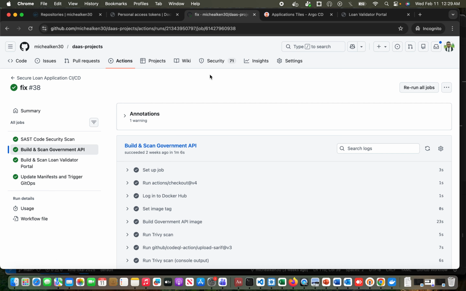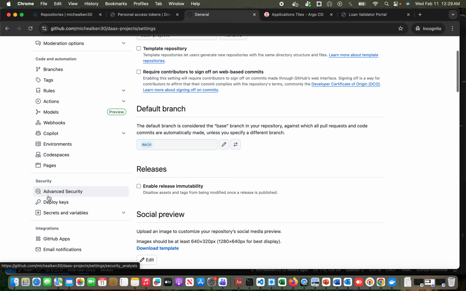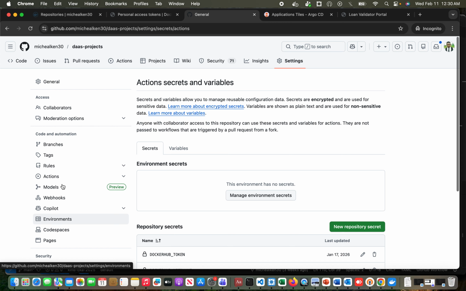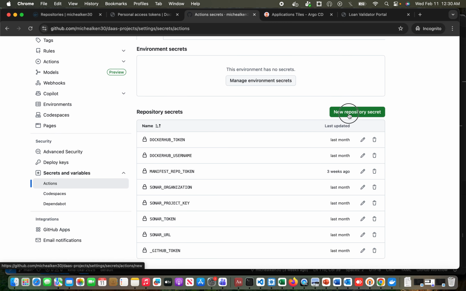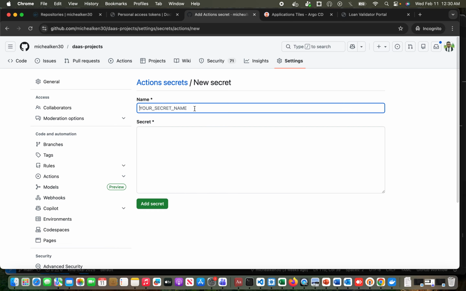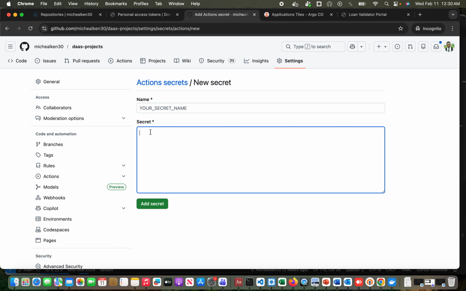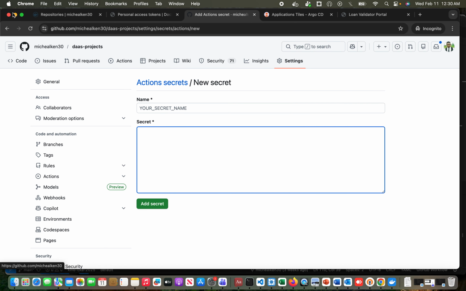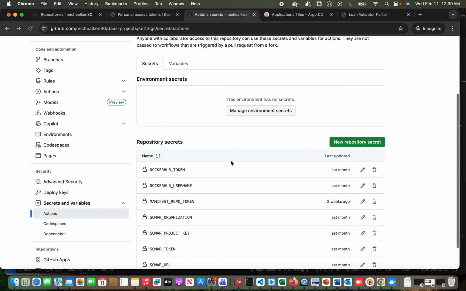So how do you store your token? You go to settings, then you go to secrets and variables, you go to actions, and you click new repository secret. You add the secret name and the value you have copied. The name for this will be DOCKERHUB_TOKEN, and you put the value that you have copied. It's as simple as ABC. If you see now, I've already stored my Docker Hub token. So it's as easy as that.